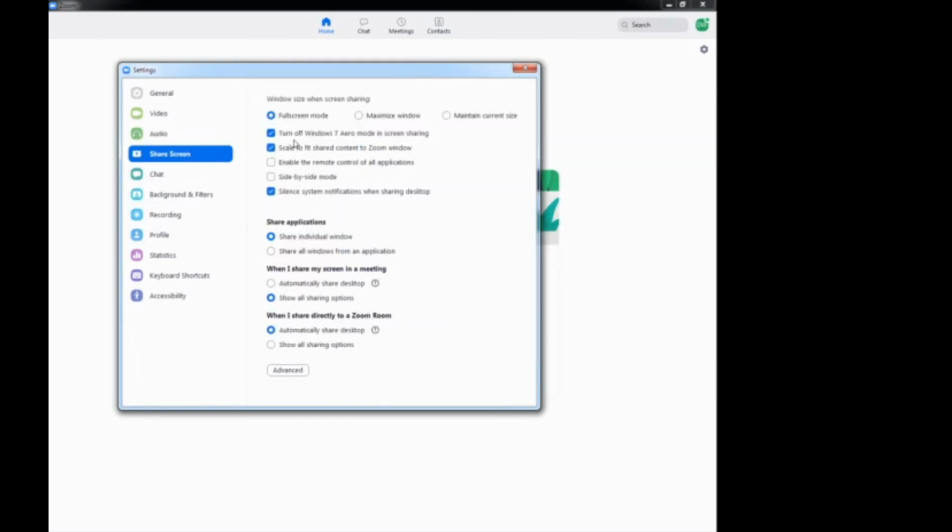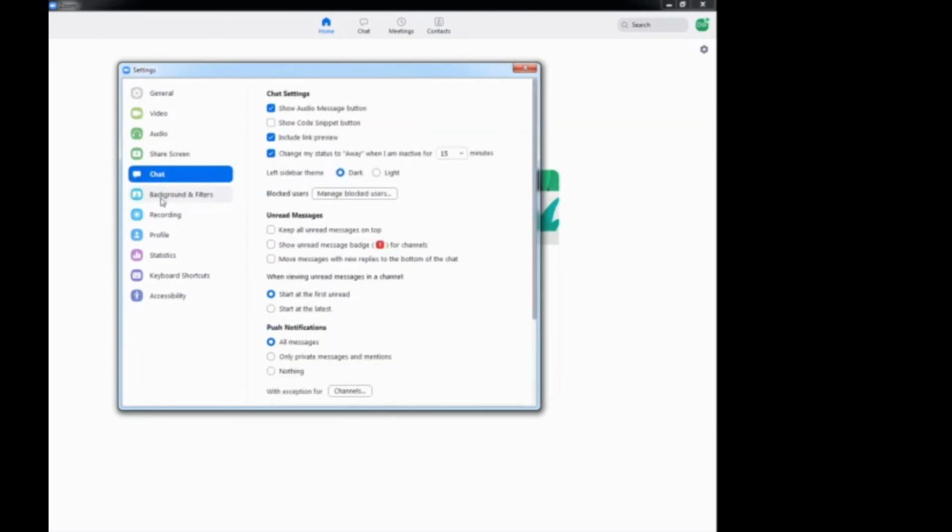Share screen again is in relation to screen sharing, so you can define the size of the screen, whether it's going to be full screen mode, or various other settings. Again with chat you can define things like show audio message button, include link preview, change my status after a certain number of minutes, and blocked users, you can manage your blocked users.